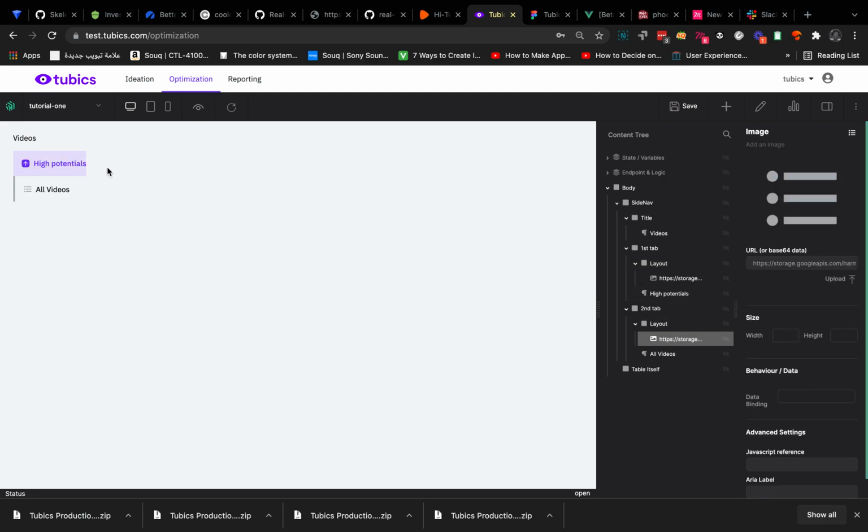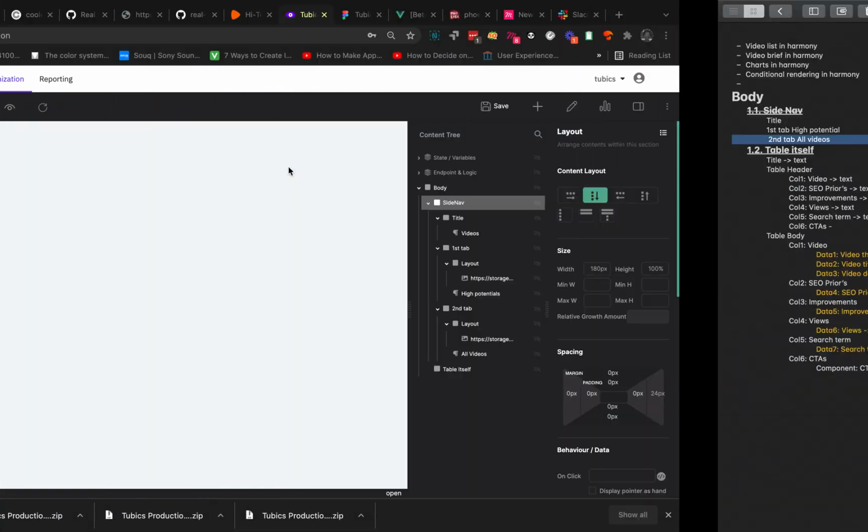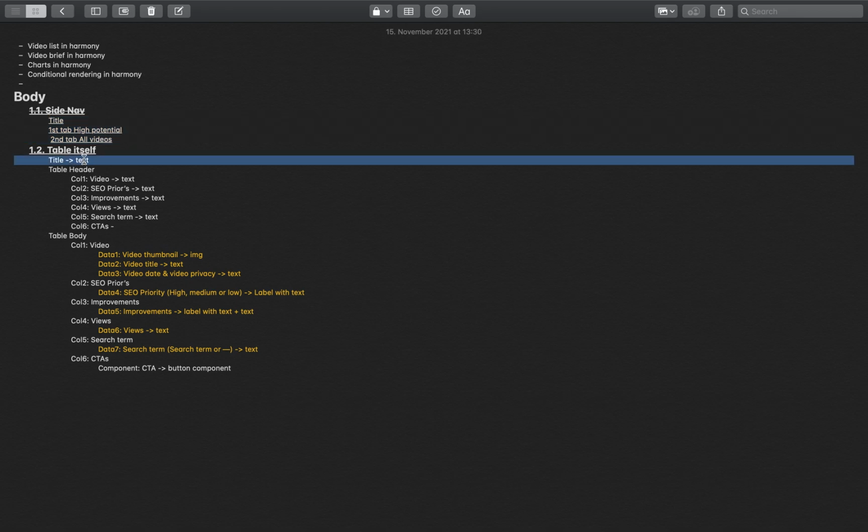Now I have this nice layout here, so I can actually give it more width because it's too tight. So let's say 168px, for example, or 180px, let's say. Cool. And now we have this nice layout of the side nav. So we can actually go back to this thing, and we can mark them all as done. So now we should go to the table itself.